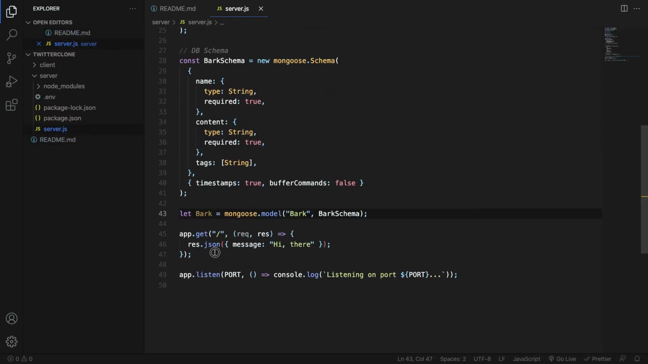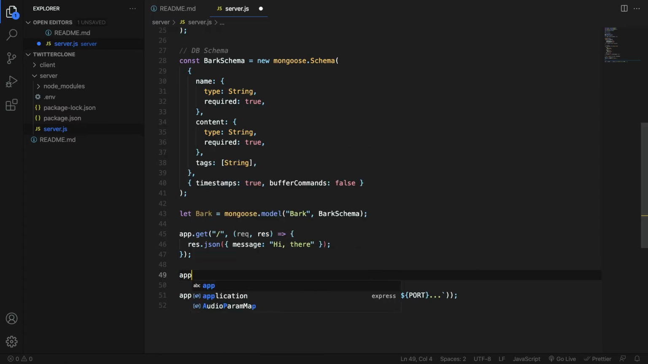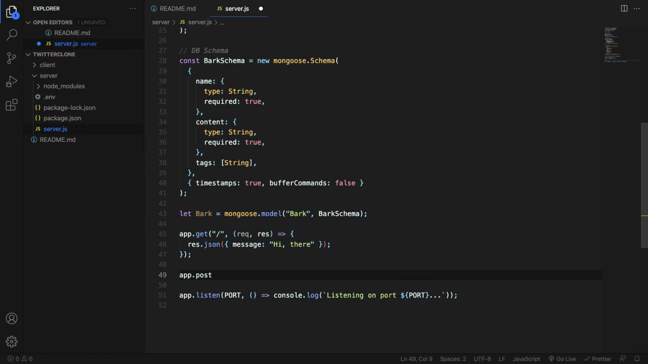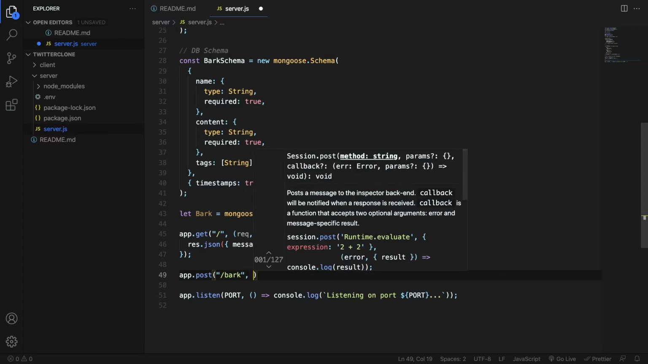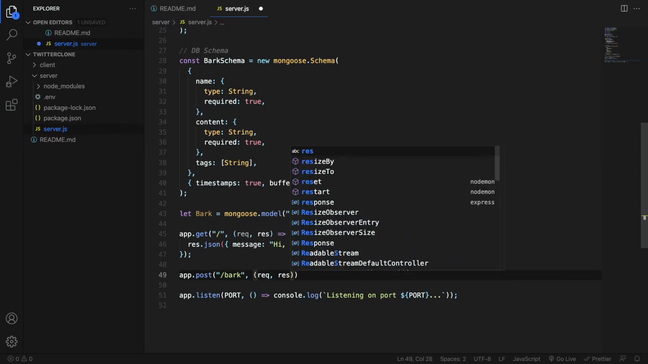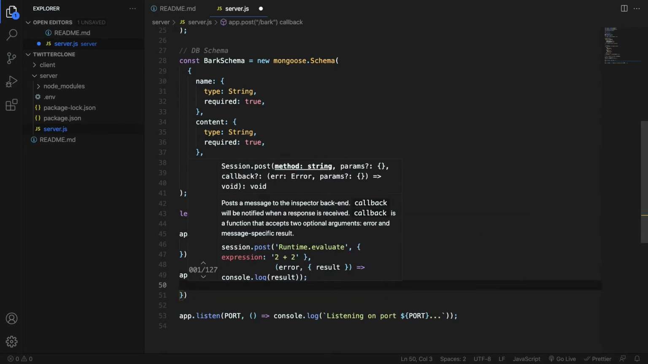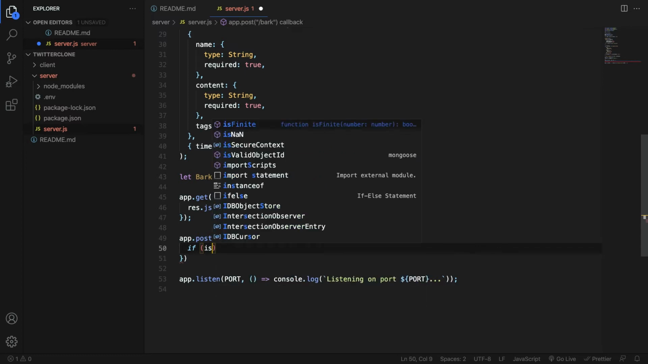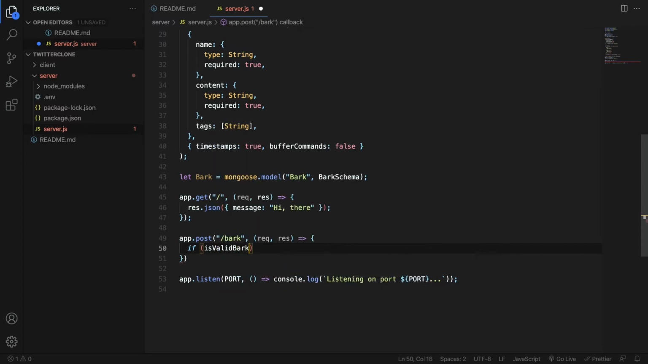If I want to create a route, we can do it down here. In Express, I can just call the app and then post, and this means that this will accept post requests, and then I'm gonna point it to /bark. As always, I need a request, then a response, and with this, I want to basically run some validation because I need the name and the content. So I can just do this. Let's say it's valid bark, and let's put in the body.